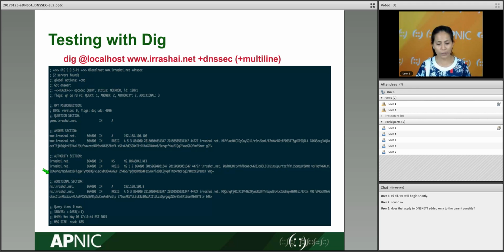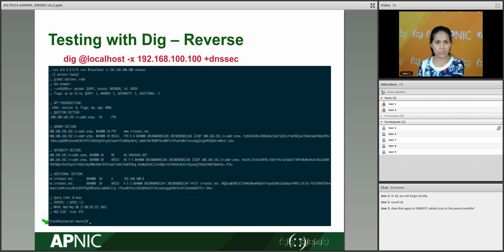Now, if I do a long query, it will have the authority section. So everything, particularly even for the NS record here, it will output the corresponding signature for that record. So essentially, whatever record comes out of your query, if there is a corresponding signature for that, it will also be printed.